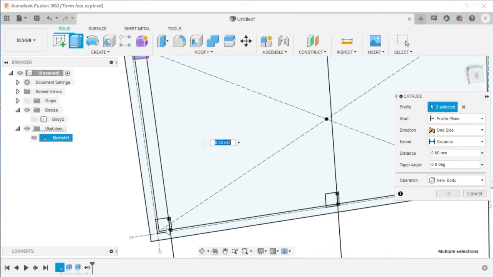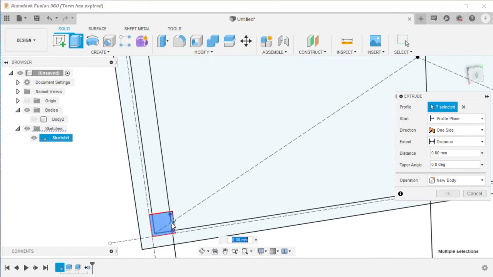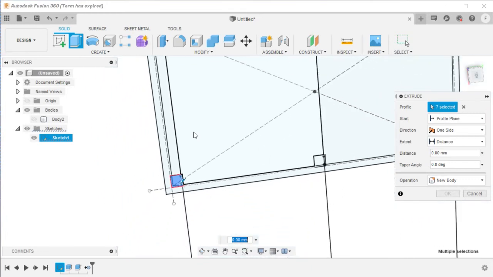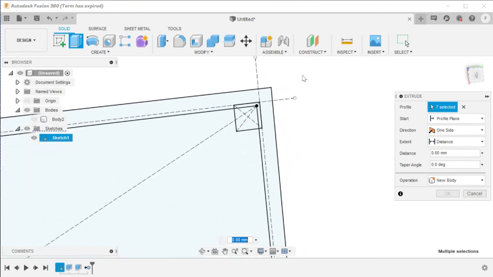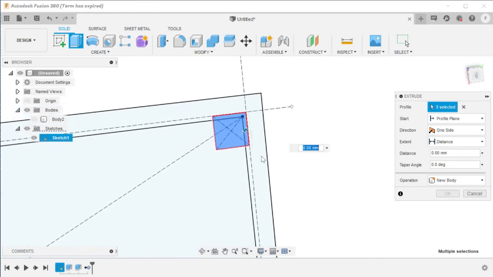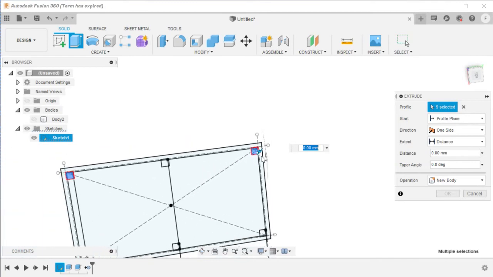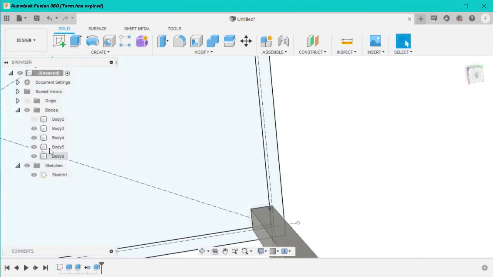Okay, there is a problem with the mouse. Selected. Fine. Then we have to select this. Fine. Select this. Fine. Everything is fine. You have selected the whole 4 legs here. Okay. Body.